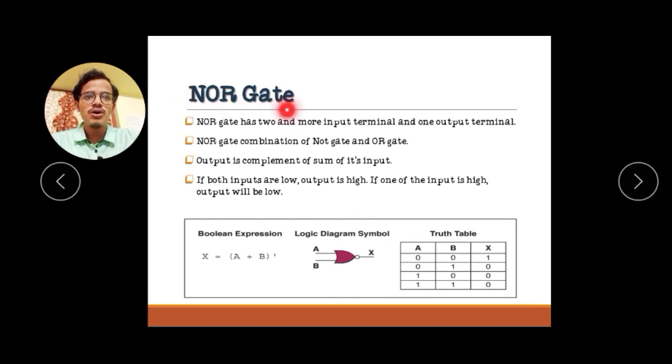Next gate is NOR gate. NOR gate has 2 or more input terminals and 1 output terminal. NOR gate is a combination of NOT gate and OR gate. Output is the complement of sum of its input. Okay, this is the representation of NOR gate. Here the first part is of OR gate and second part is of NOT gate.